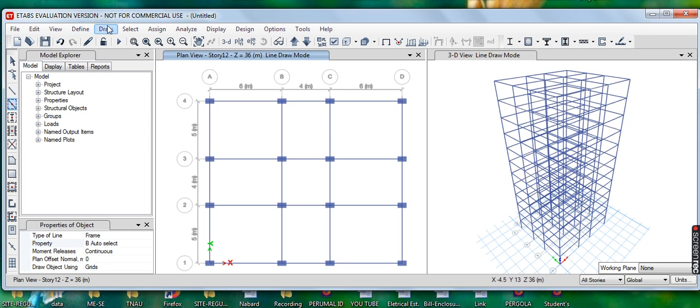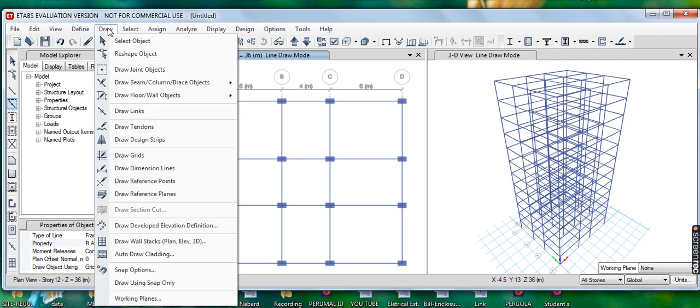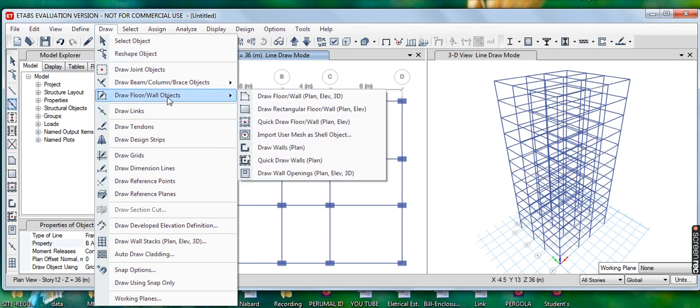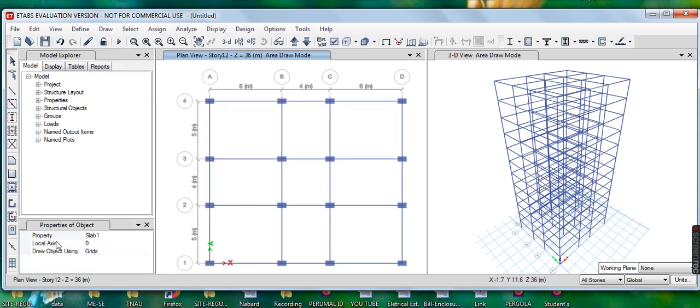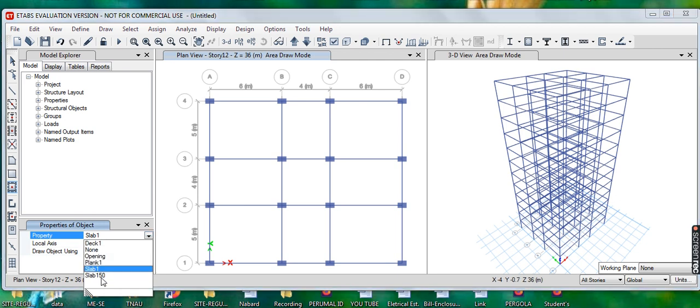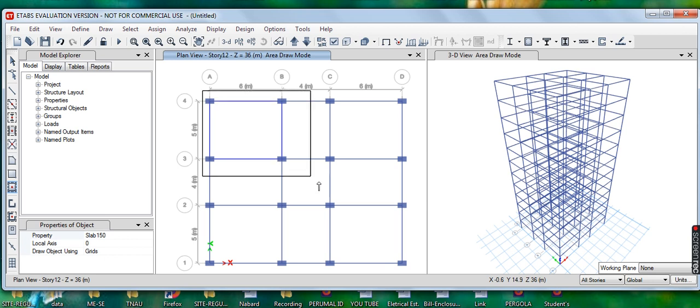Now go to draw slabs. Draw floor wall objects in which quick draw floors. Change the property to slab 150 and select all the slabs.